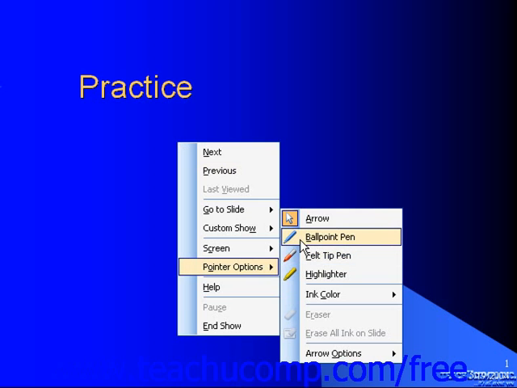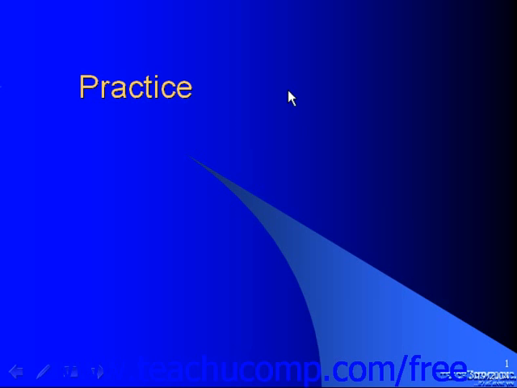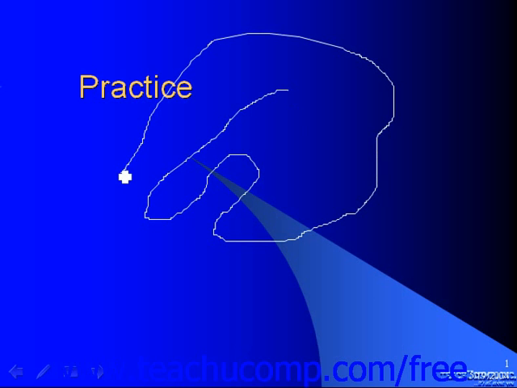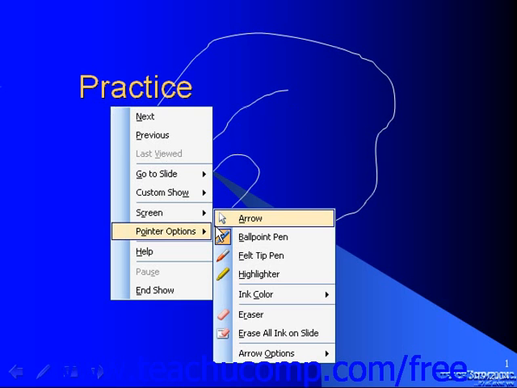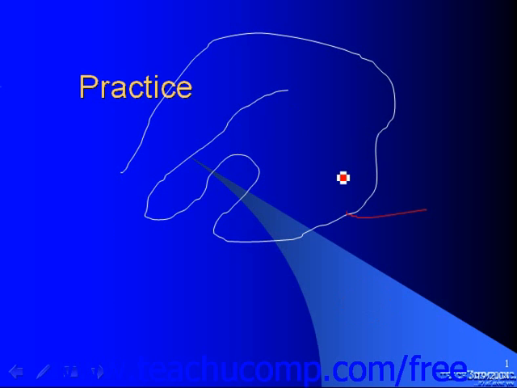something like a ballpoint pen, you could then click and drag on your screen to make on-screen annotations during your presentation. You can even select what color the pen would be by right-clicking, going to Pointer Options, and choosing Ink Color, and then clicking and dragging. This is not permanent, and it will be erased as soon as you move to the next slide.